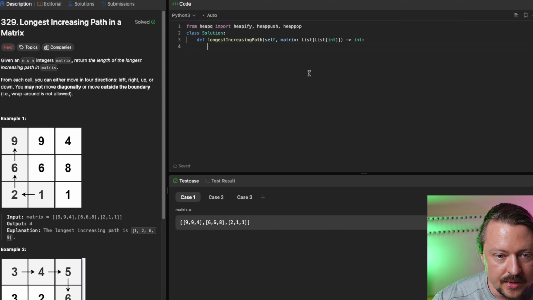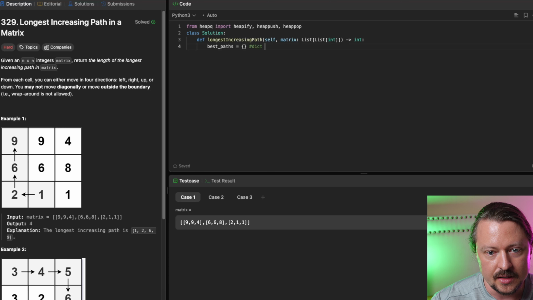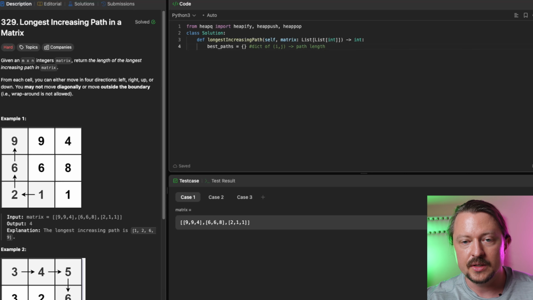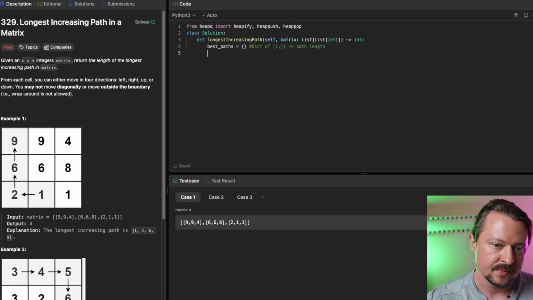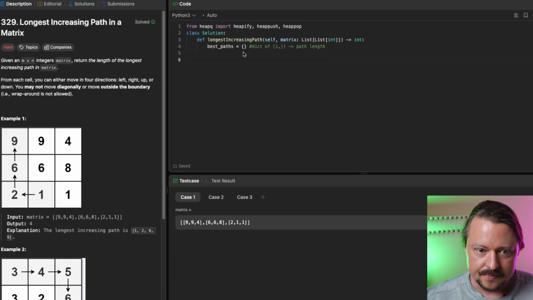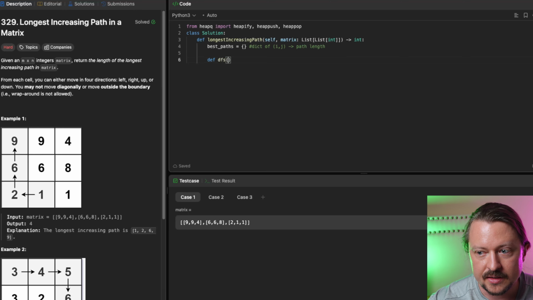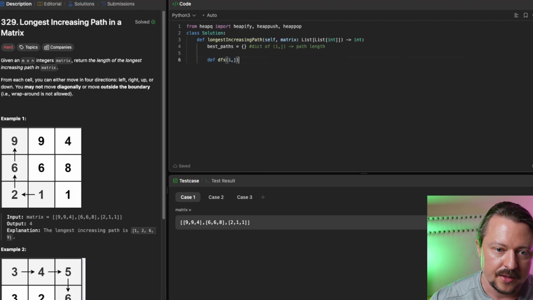Okay, let's look at the code. So we just need to keep track of what are best paths. Now this is going to be a dict of an ij to a path length. So from our starting coordinate, what's the best path? Okay, so we're going to do a DFS. Simple, very easy to define recursively.